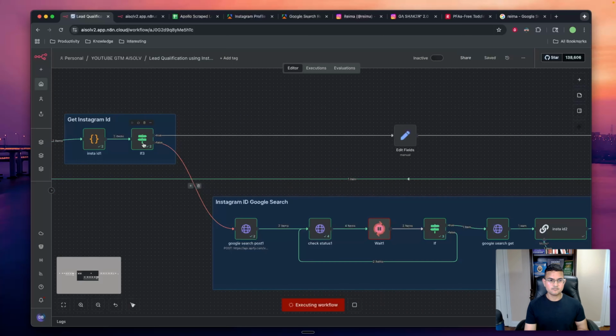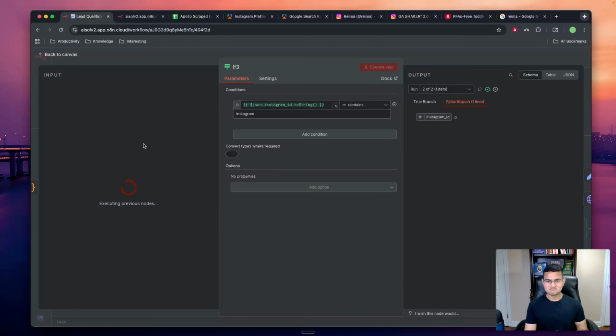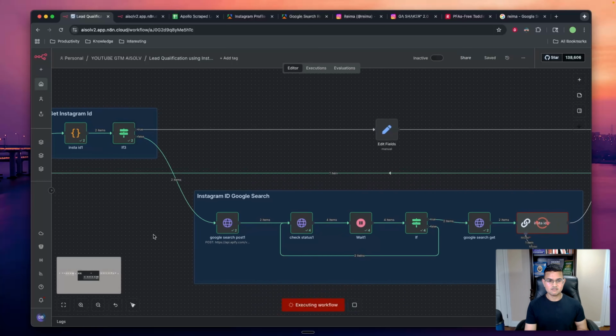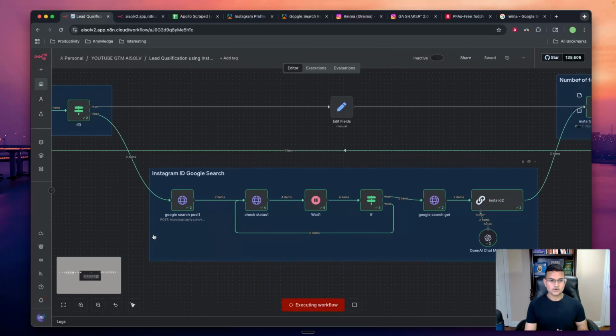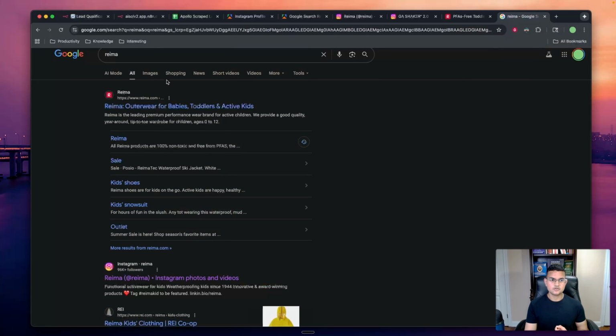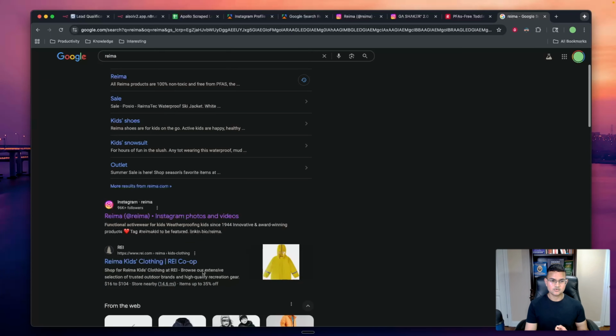So in here, if I double click, and here the Instagram ID, we're not able to find an Instagram ID. Now, if this is the case, then what we're going to do is actually do a search on Google. Because if for some reason we can't find the Instagram ID from their web page, then we can do a Google search with their company's name. So I search for Rima, and here you can see the second result inside Google is their Instagram page.